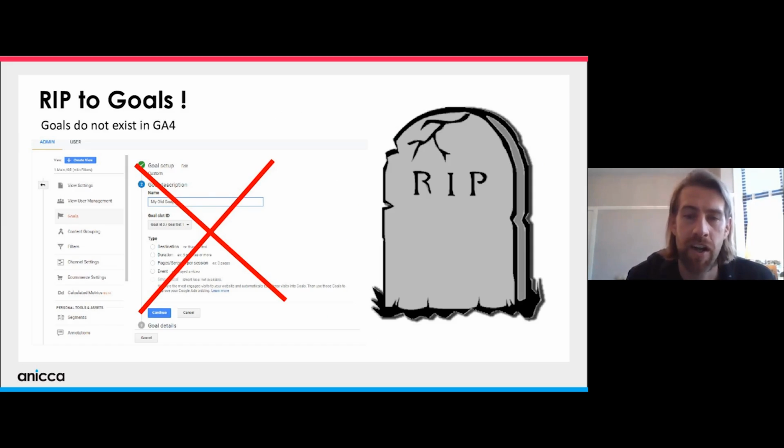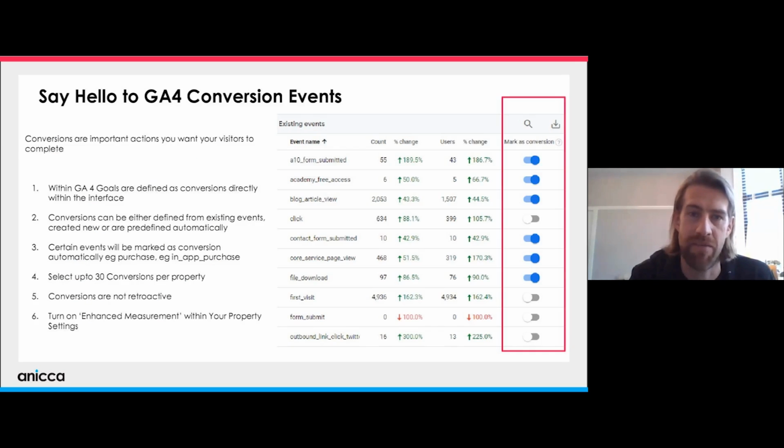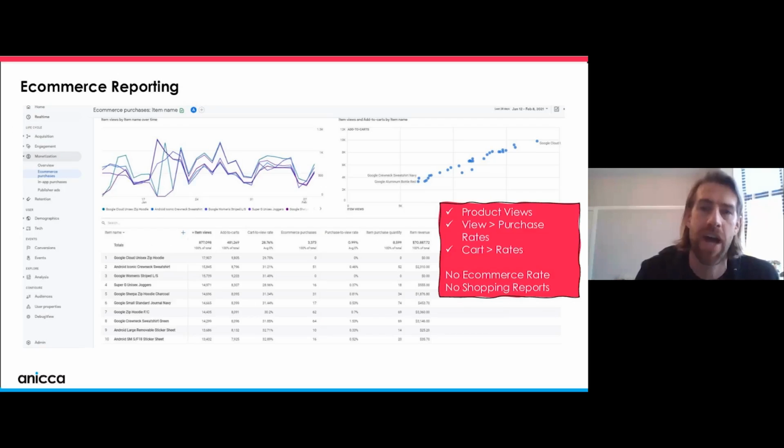So goals are dead. These don't exist. You won't find them in GA4. Everything is just done a little bit differently with event level, hit level data married with user data. There are still some user and session metrics and dimensions you'll find in GA4, but they're a lot more limited than they were in Universal Analytics.